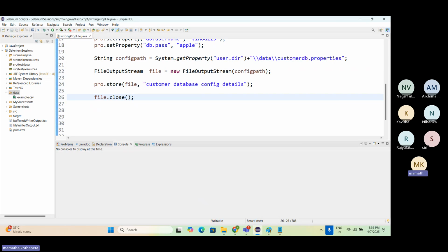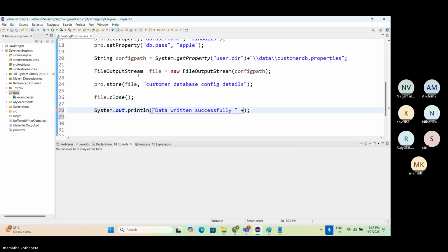Okay. Now let's print which location the data is written. Data written successfully. What is the file path name? Which path is it written to? I'll print this here.